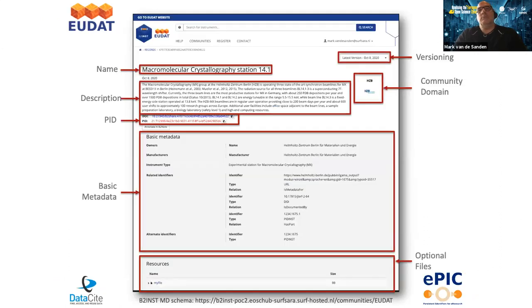And this is a screenshot of the landing page where you can see an instrument has a name, it has a description, and most importantly, it has a PID, which refers to this landing page. It provides all the metadata which you have filled in for describing the instrument according to the instrument metadata. But what we also provide is, for example, you can upload additional data to the instrument, for example, a user manual or pictures, so that people also know what the instrument is about.